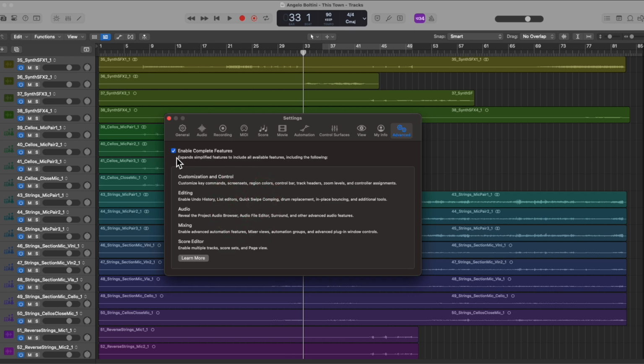This is designed to make the transition from GarageBand to Logic a little bit easier. I recommend having it on from the very beginning. You paid for the software, might as well use all the features. Make sure this is turned on, and all the tips you see online, they're all going to work a lot better.